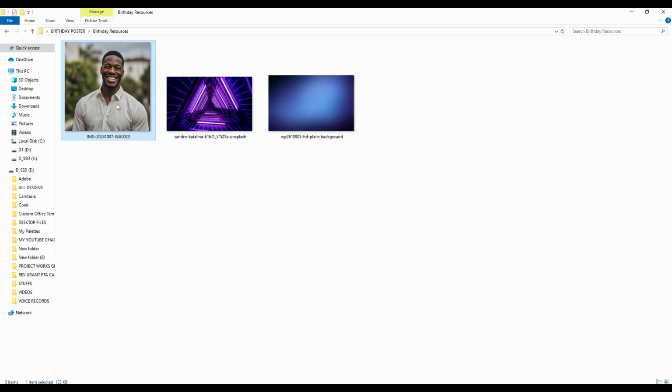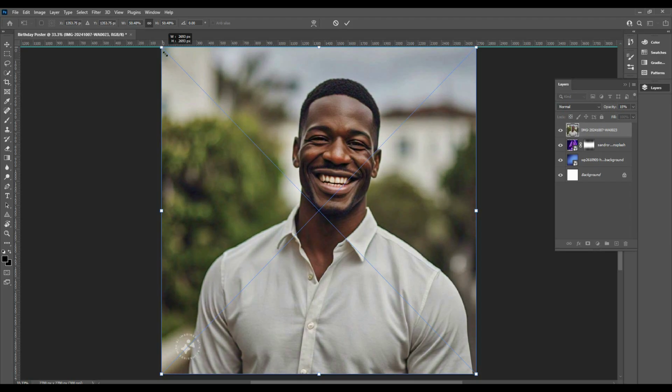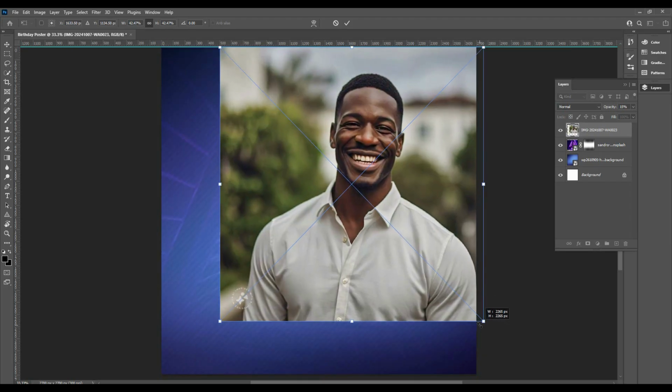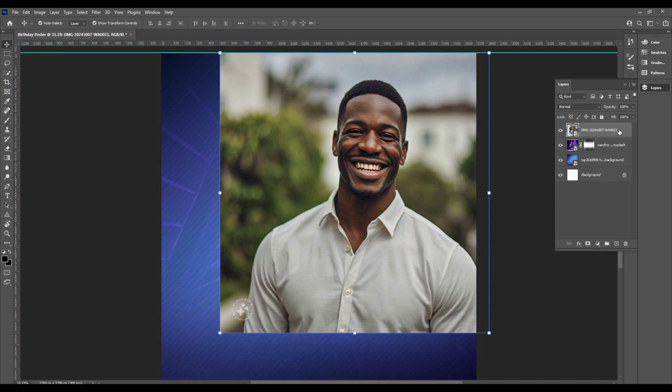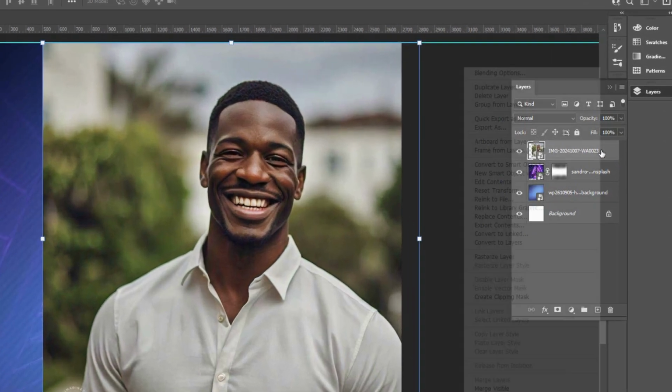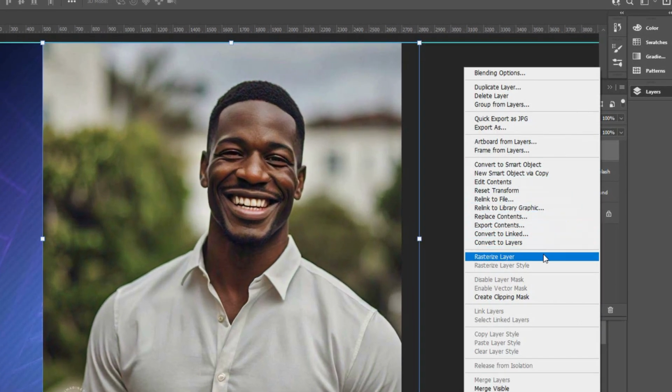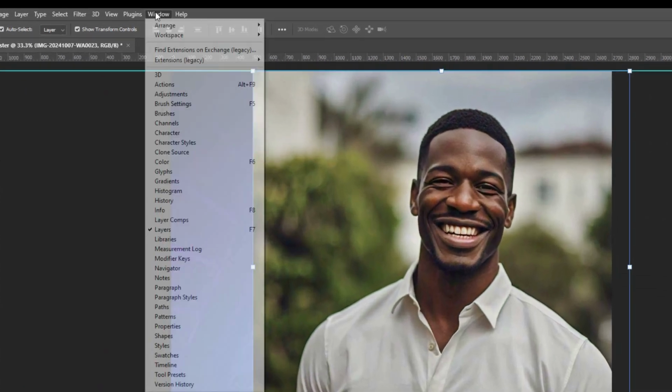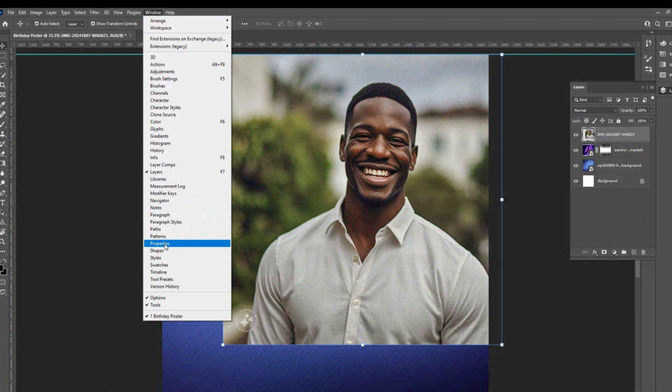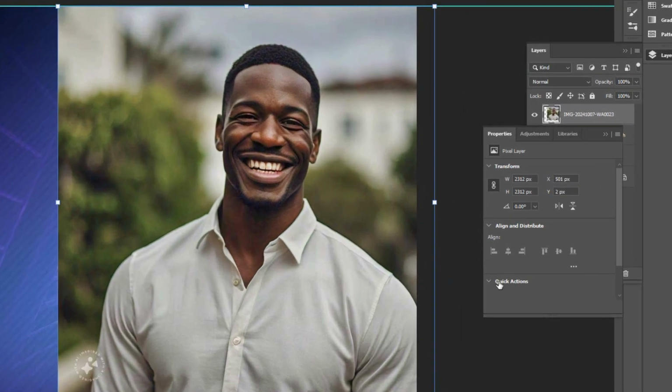Now, click and drag this image layer into Photoshop. Adjust the size and position it well. Press Enter when done. Now, it's time to remove the background of the image. Right-click the image layer and click on Rasterize. Go to Windows, select Properties. This will open the Properties panel for you.